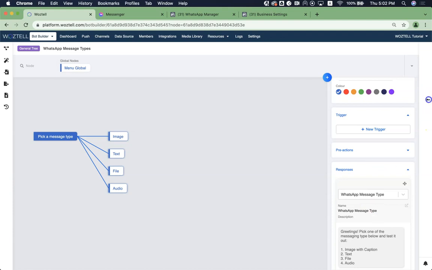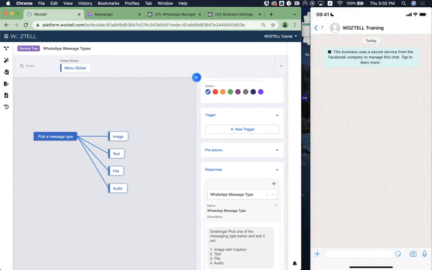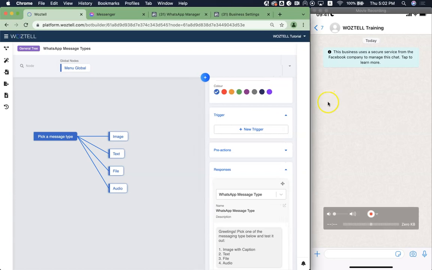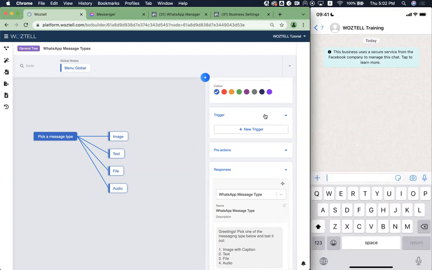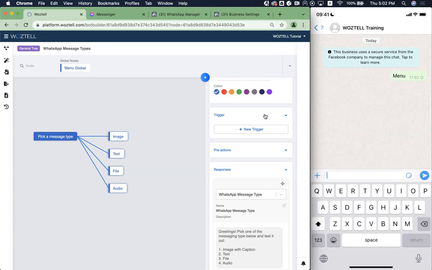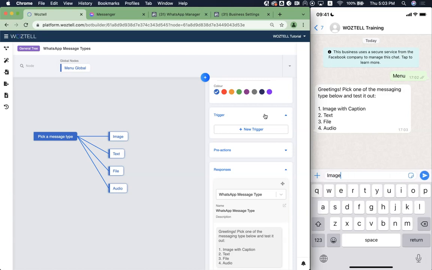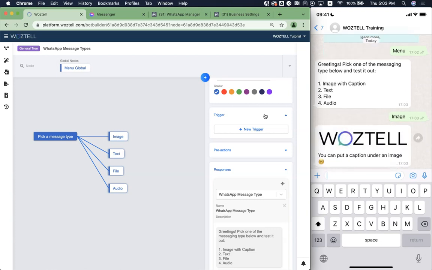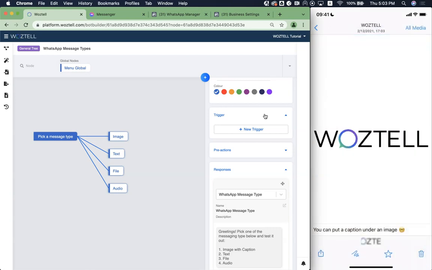Now I'm going to demonstrate with a quick example. First, I'm going to share with you some of the sample message types, including image, text, file, and audio. The first message type I'm going to test is image. As you can see here, you have the thumbnail, you can also have a caption, and you can also download the media.